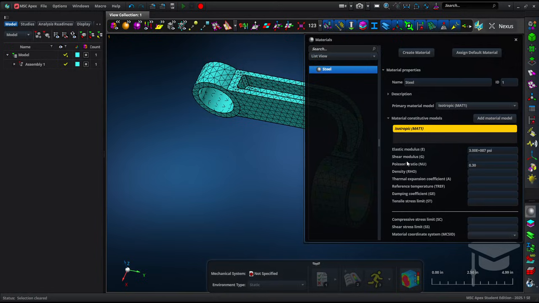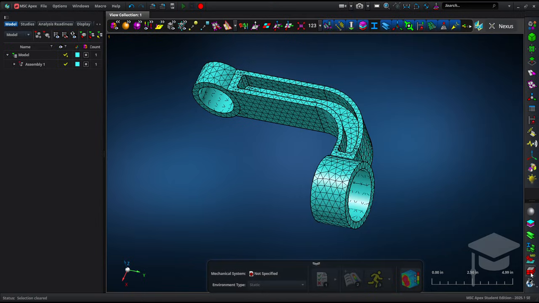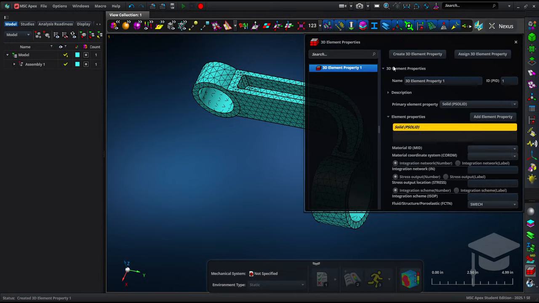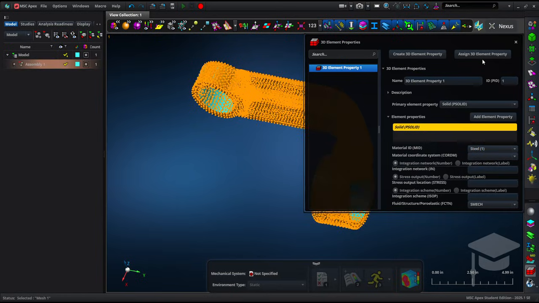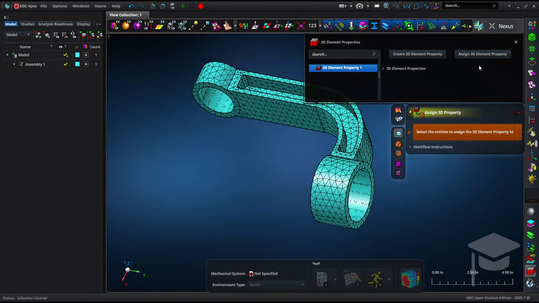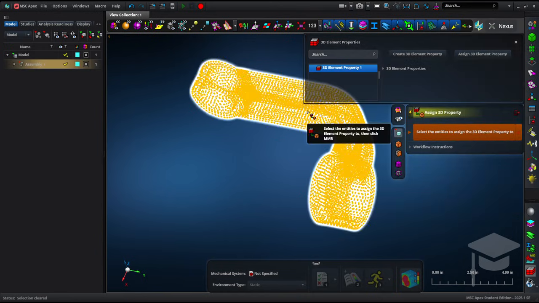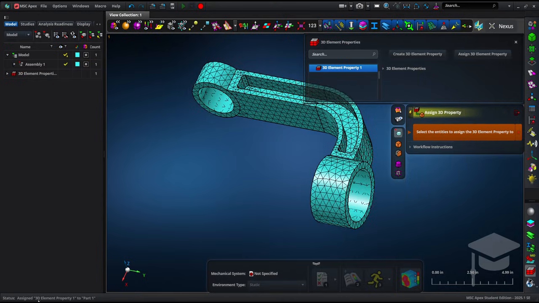After creating the material, I will define a 3D element property from here, this icon, and create a 3D element property, and select the material we just created, the steel one, and then assign the 3D element property and click on the model. And you can see here it's assigned.